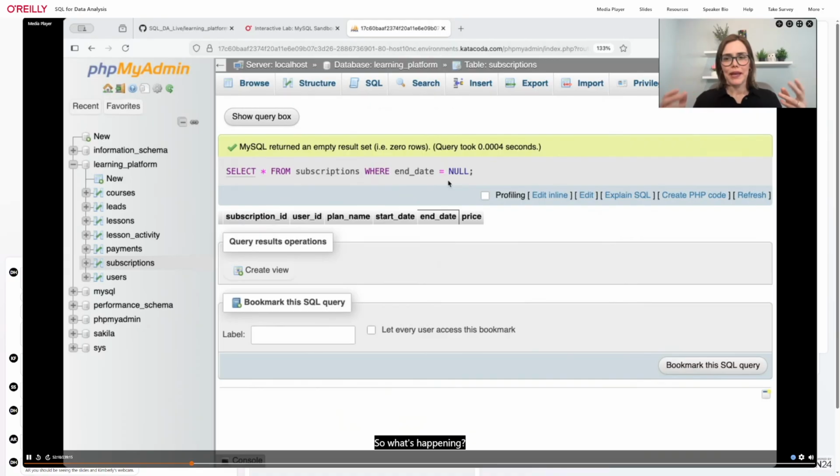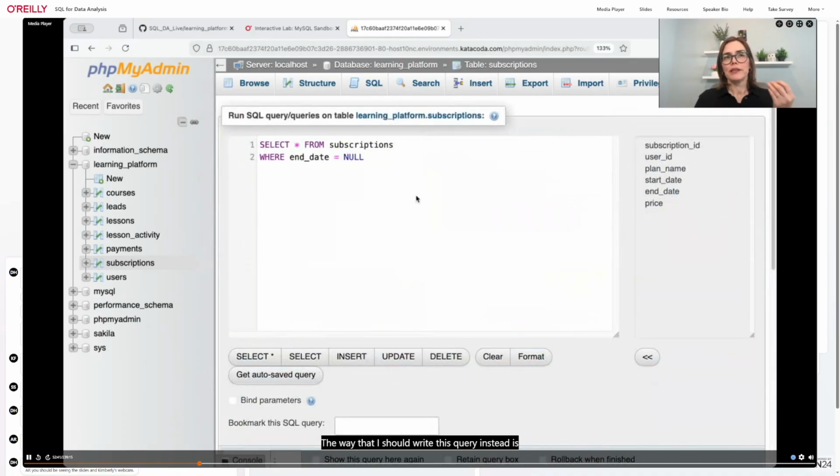So what's happening? This is what I was talking about when we were doing the slides. The end date cannot be equal to null. Null is not something you can be equal to. It's a concept. It's missingness, right? It's not 0. It's not a blank string, nothing like that. It is a concept, and you can't be equal to it. The way that I should write this query instead is not equals null, but is null. I need to write is right there in order for this query to process as I'd like it to.